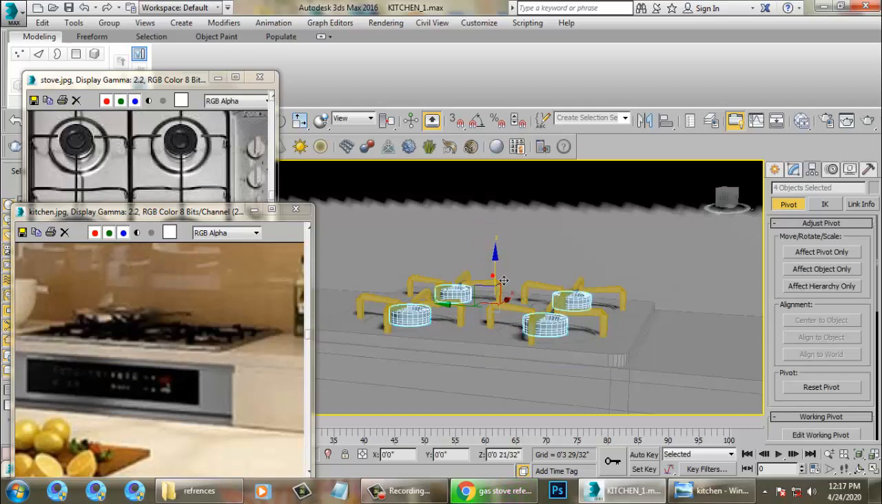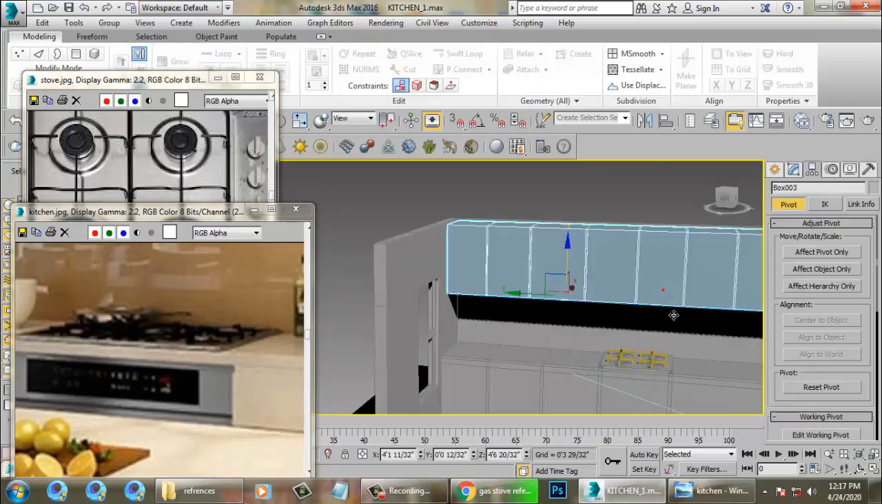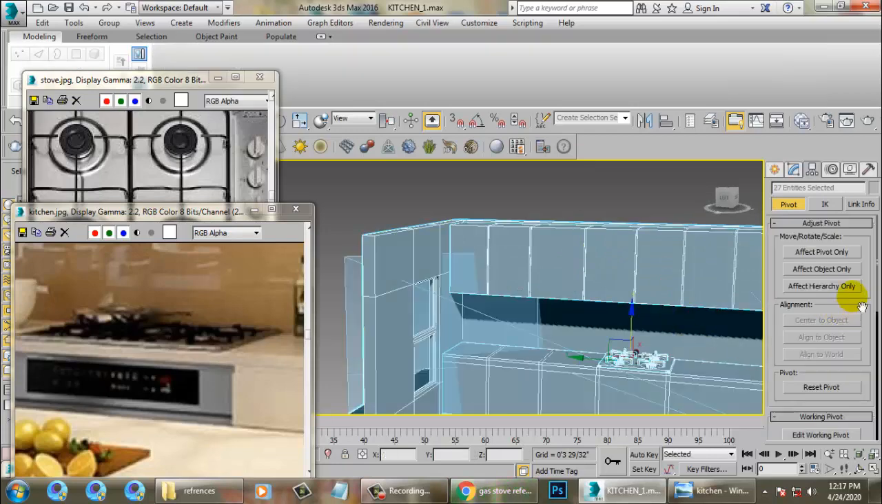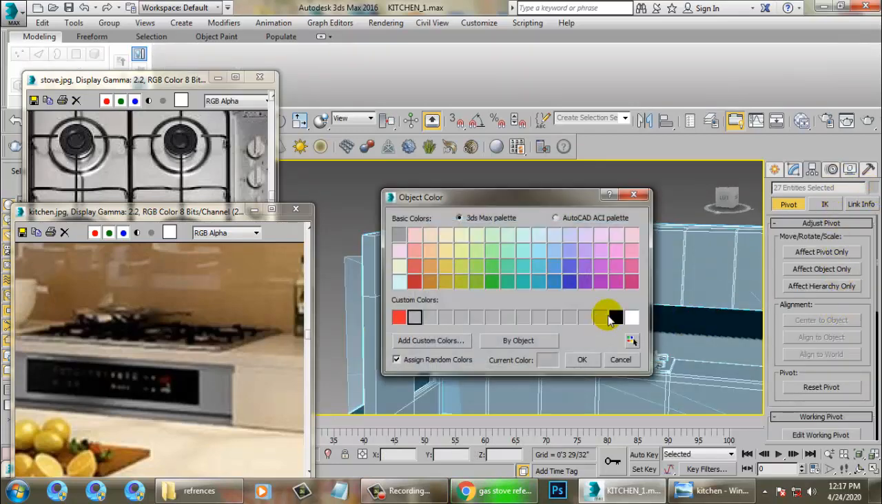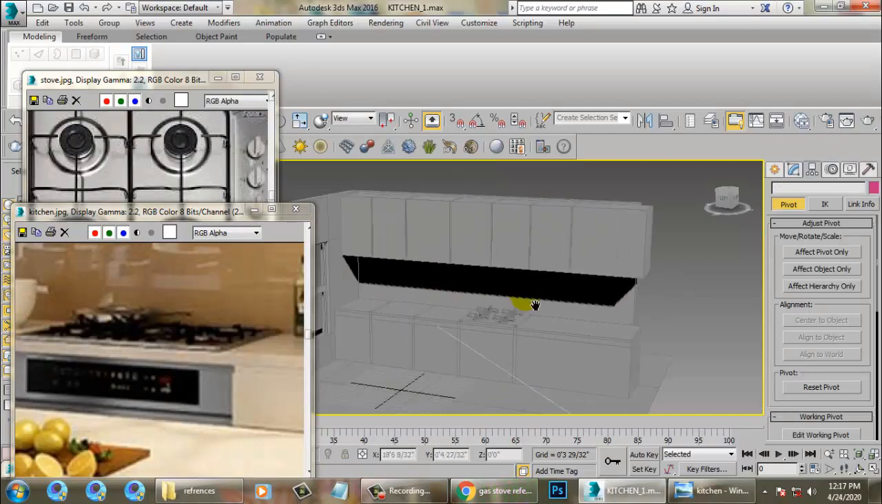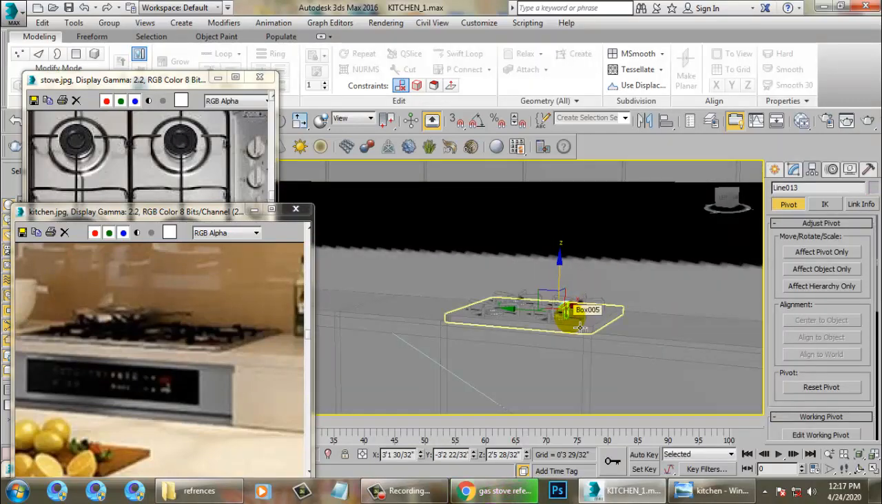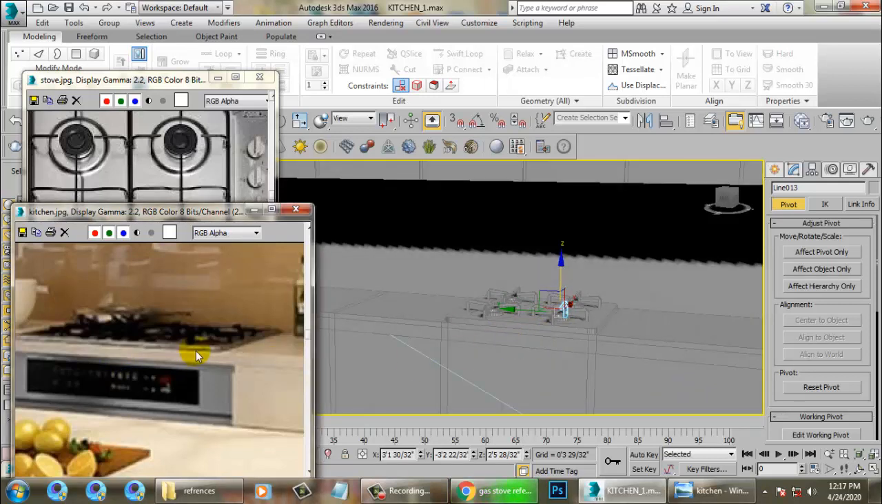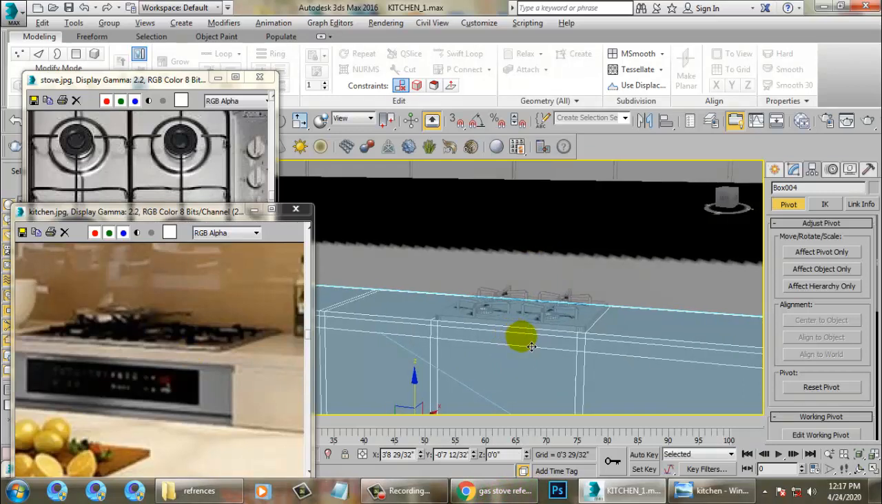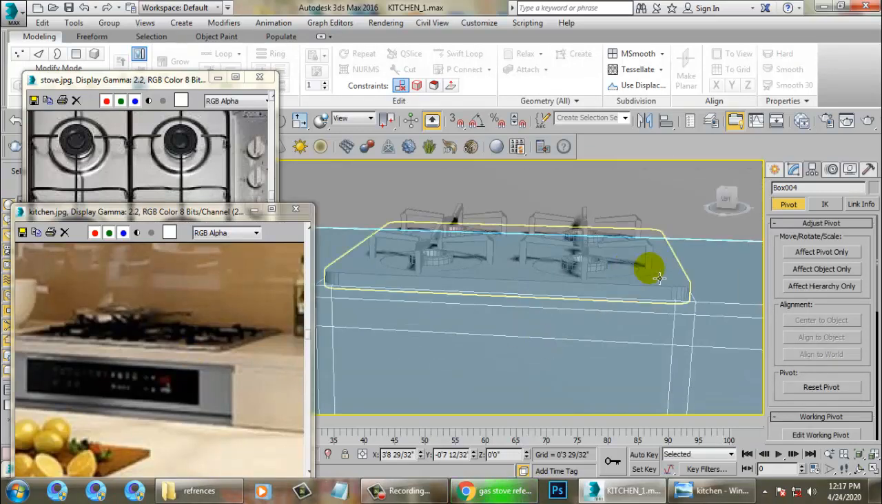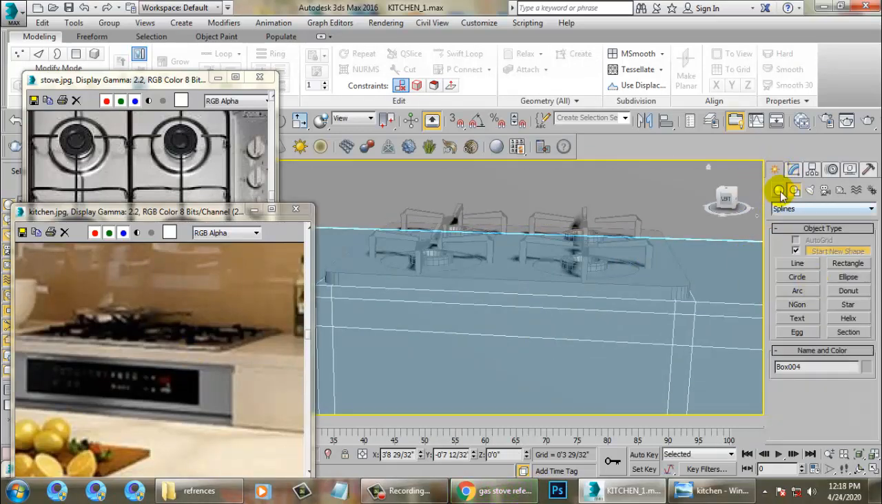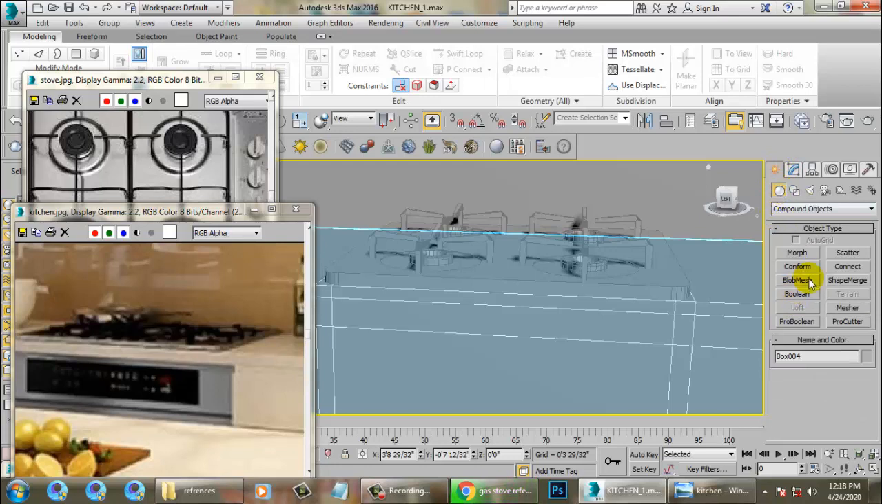So let's go to the V-Ray camera. Select this camera, that's your V-Ray physical camera, and select this light. This light is very high, so we need to reduce its multiplier. So let's reduce its multiplier to 5 or 10.